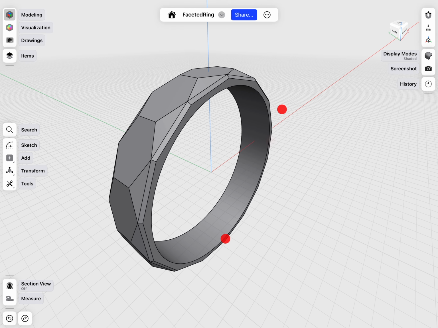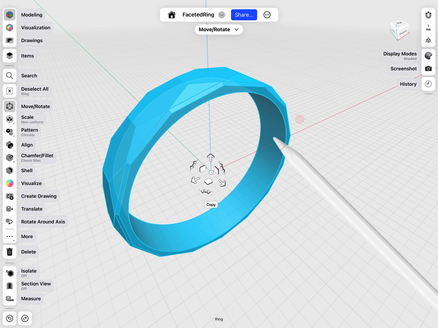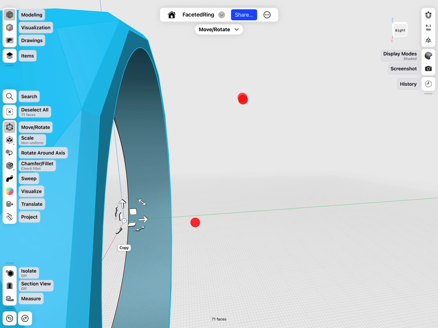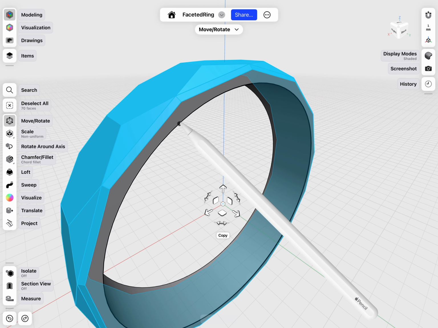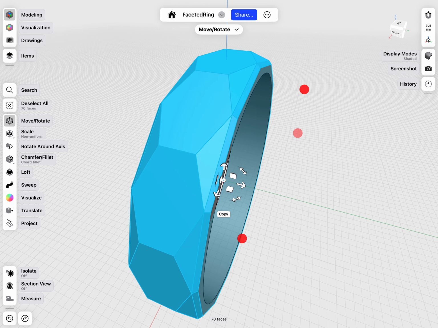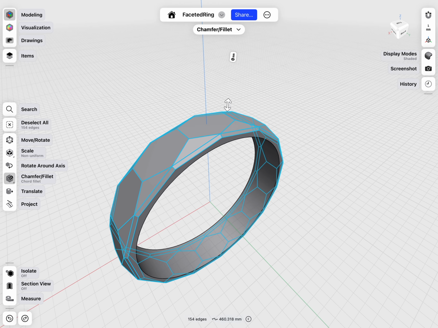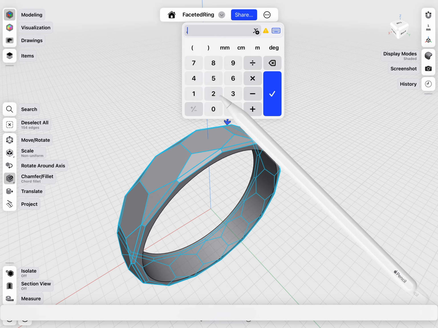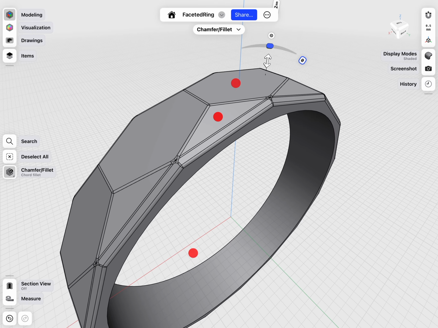I will add some fillet, so let's double tap on the ring. I'll remove some faces and edges from the selection. This one, this face and this edge, and that's it. Let's go to chamfer, and let's add a chamfer of 0.2 millimeters, and done. And looks great.